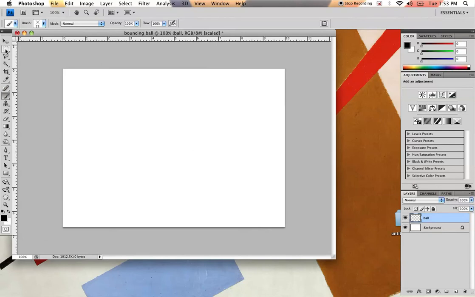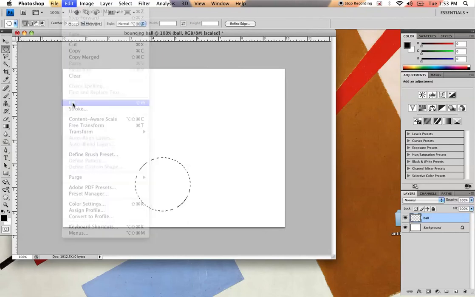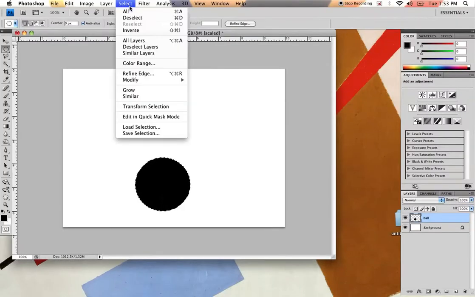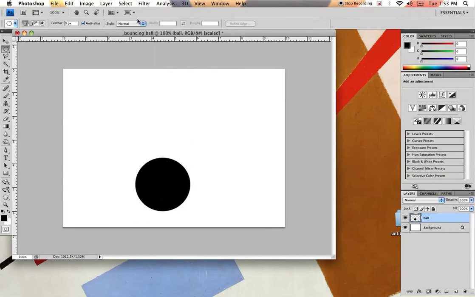Now on this ball layer, I will create just a simple black ball. There's a couple ways to do this, but one way I'm in the habit of doing is using my elliptical marquee tool and just holding Shift, which will give me a perfect circle. Making sure I have black as my color, I'm just going to fill that in: Edit, Fill with my foreground color, which is black. So there I go. And I can get rid of my marching ants by going to Select and then Deselect.